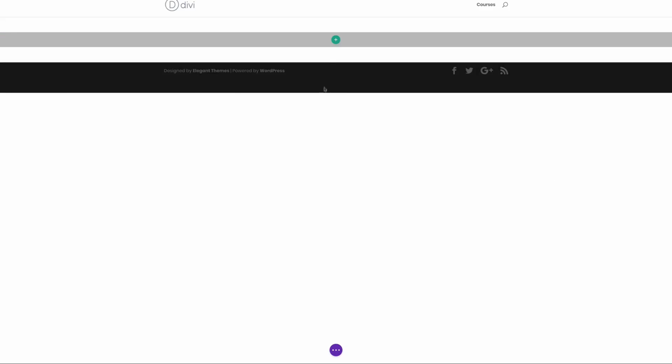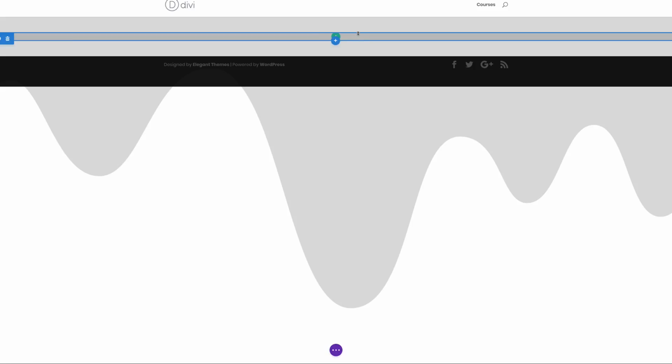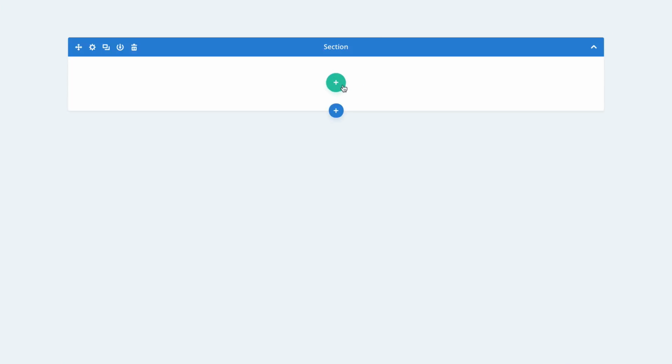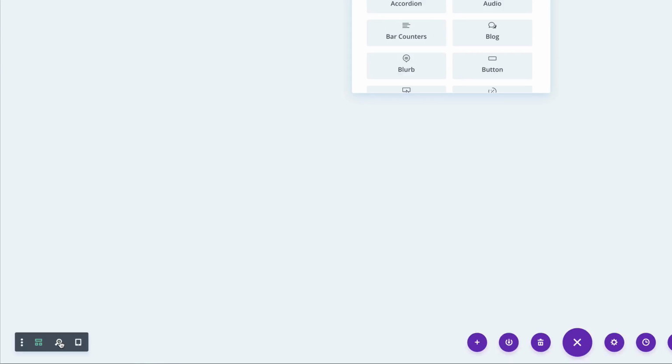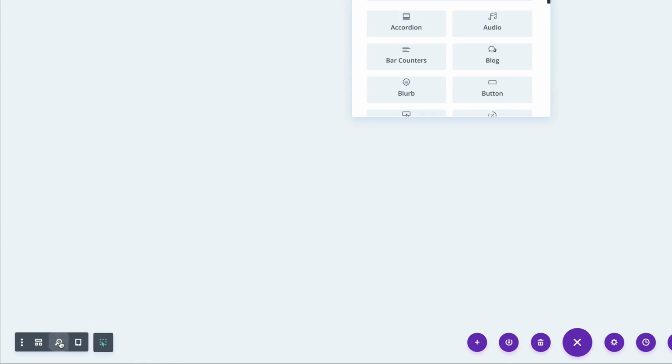Okay, so the next stage now is to add our column structure. Right now, I don't have access to add my column structure. So I'm going to come over here, click on expand settings, and then go into my wireframe view. Over here, I can click this plus button now and add my column structure. The one we're going to go with here is 2 equal halves. And then I'm going to go back to my visual editor.